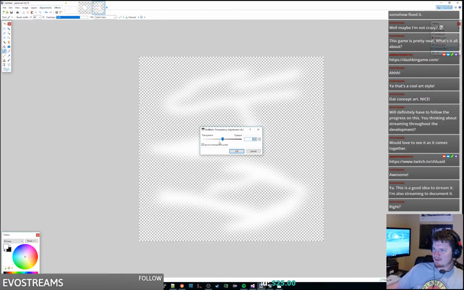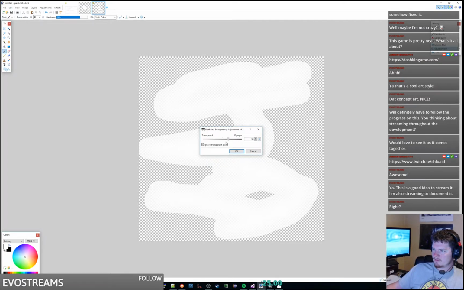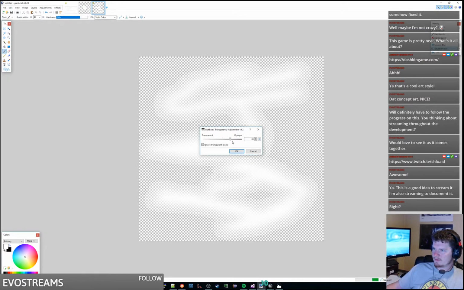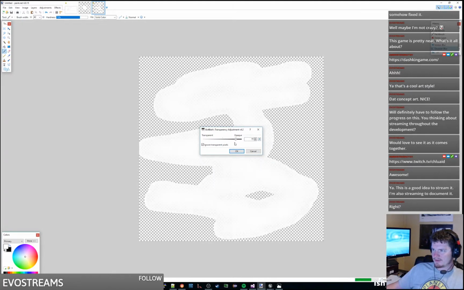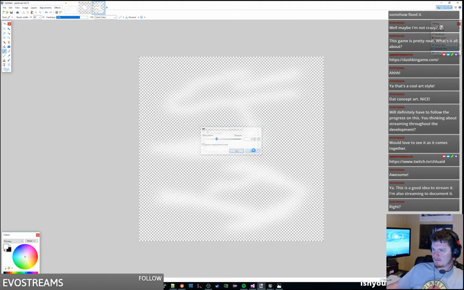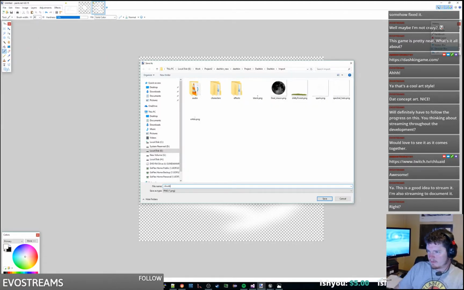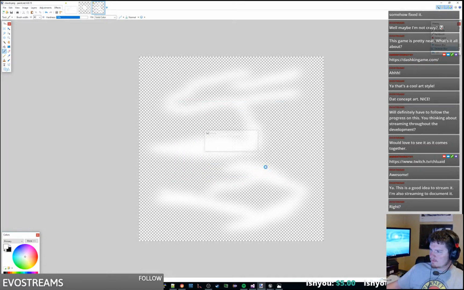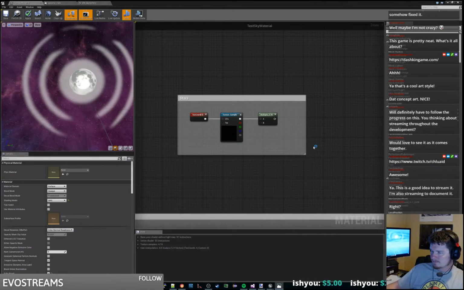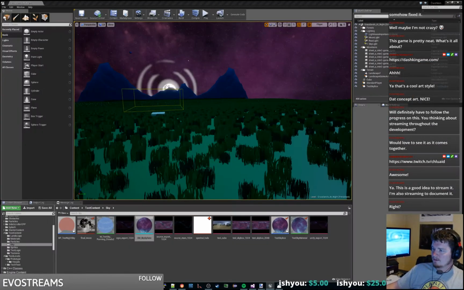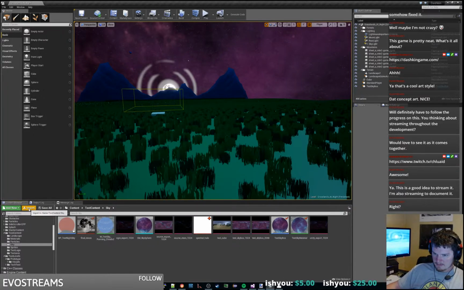What is this transparency plugin? Oh, that's interesting. This can actually help me see where stuff's screwed up. Alright, we'll go ahead and save this as clouds. So let's go ahead and snag that in there.